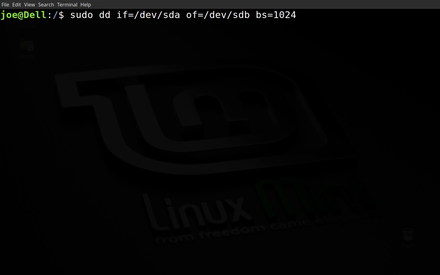So I did that yesterday. Now this should take everything with it. Bootloaders, any partitions, doesn't make any difference. It's an exact one-to-one copy.